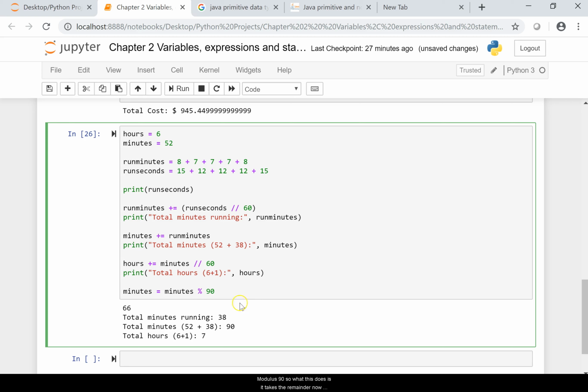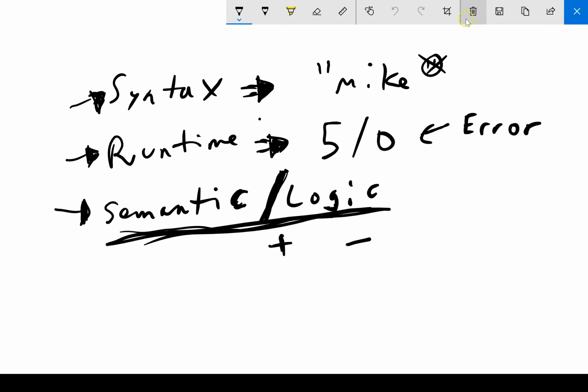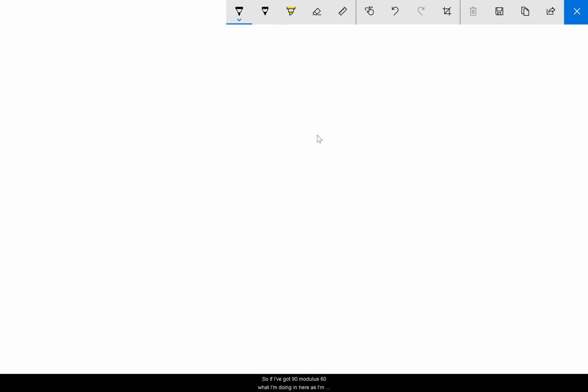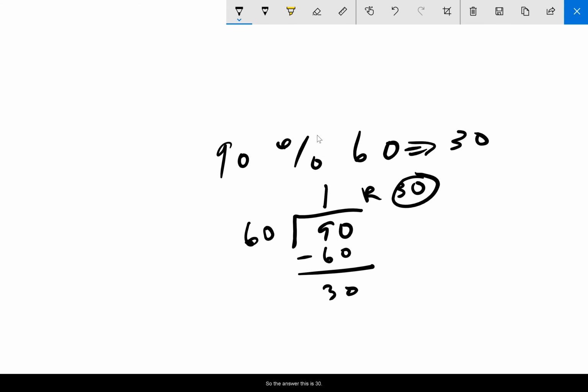modulus 90. So what this does is it takes the remainder now, okay? So let me do this real quick. Sketchpad. So if I've got 90 modulus 60, what I'm doing here is I'm taking 60 into 90, and this is old school elementary division, right, where you get a remainder. So how many times does 60 go into 90? It goes in once. 1 times 60 is 60, and so you subtract that out and you get 30. Okay, so the answer to this is 30, all right?